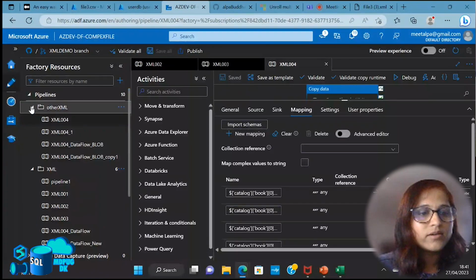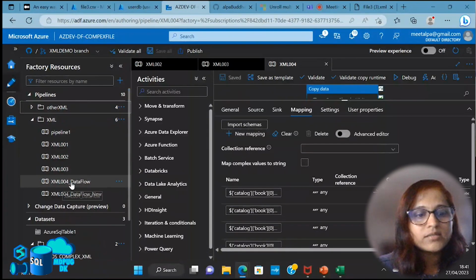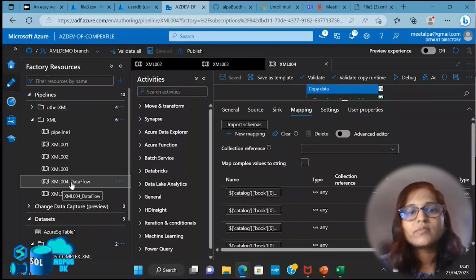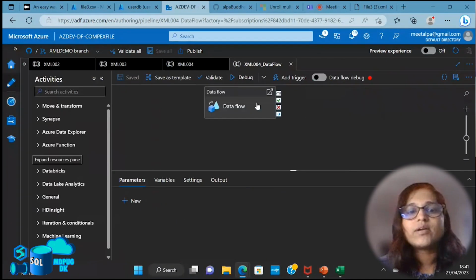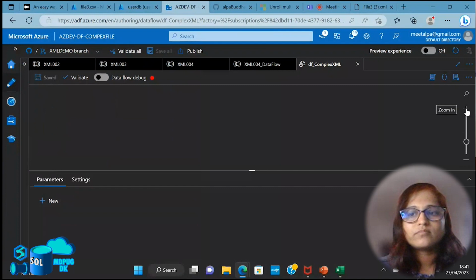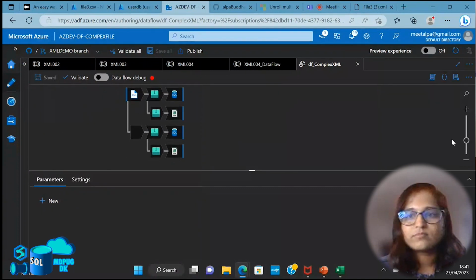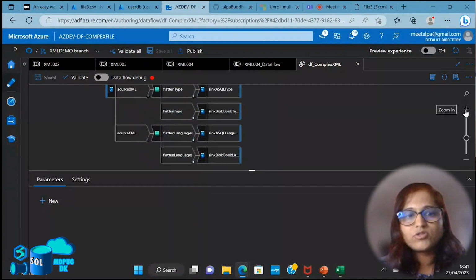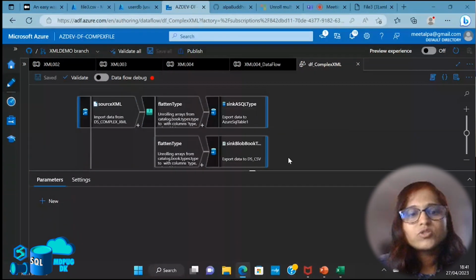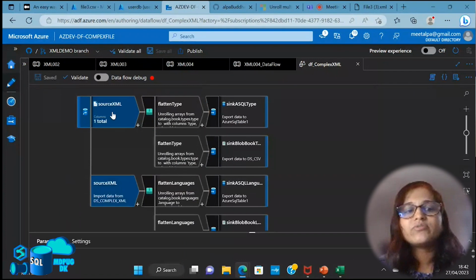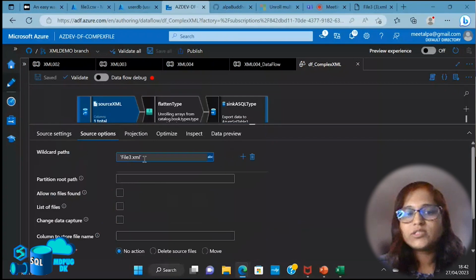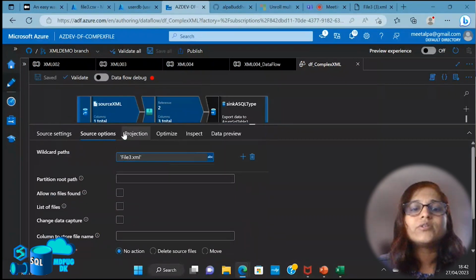And now let's go to mapping data flow 1. So this is my pipeline with mapping data flow, and this is my mapping data flow. If I go here, just making it zoom. So this is my source, which is an XML source, and that is a file3.xml file.